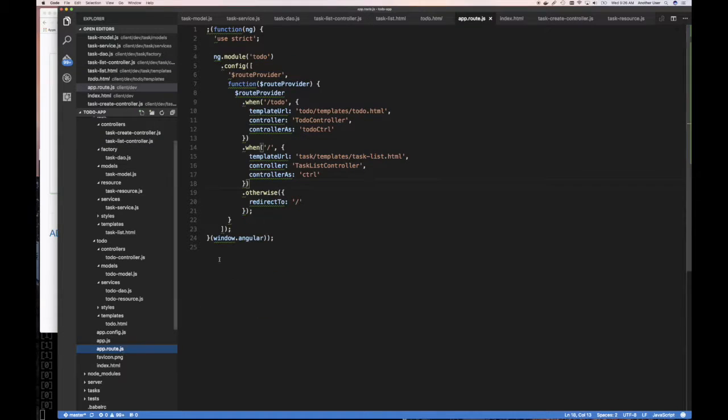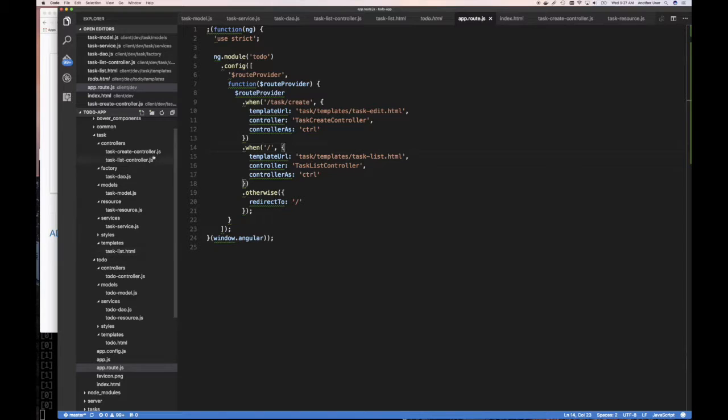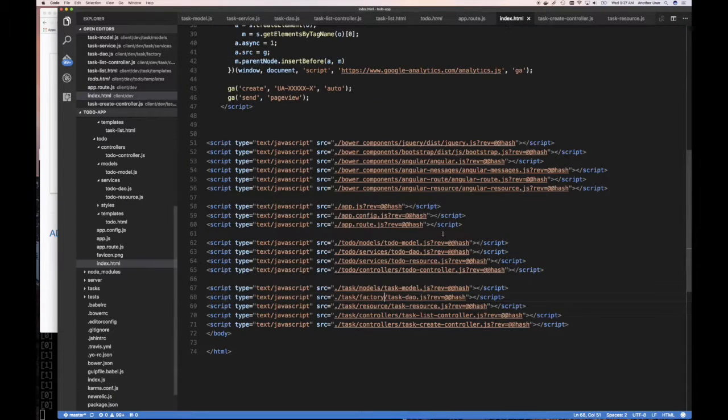If we go back to our application route and stick in a new route, I can change this one. That's our listing route. Here we can call this task slash create, I think is what we said we're going to do. This is task, and then the template, task dash create. Let's use a template called edit, the edit file. And then this is task create controller, and again we'll just go with controller. In my template for task, I have create. I don't have a template yet for edit, but I have the controller for create, and I've already included it here.